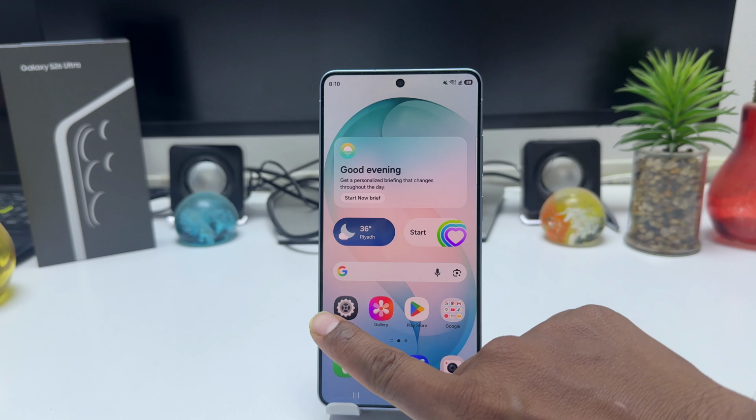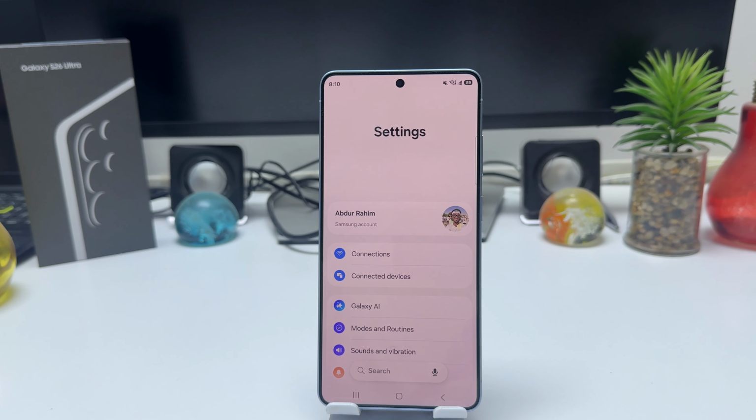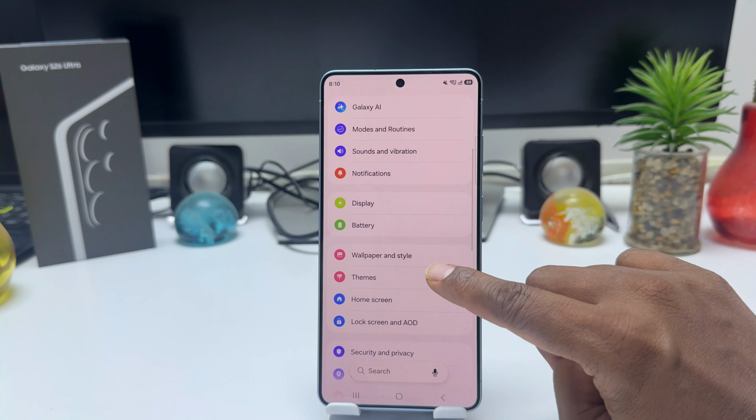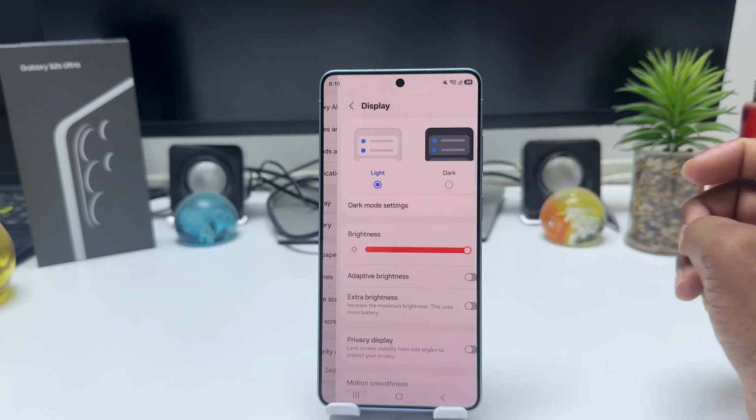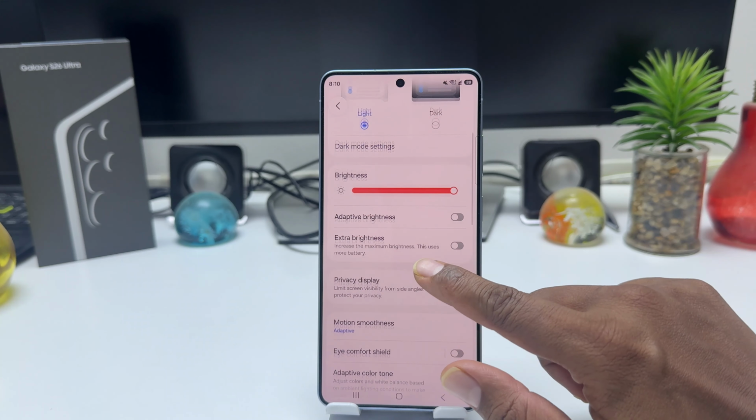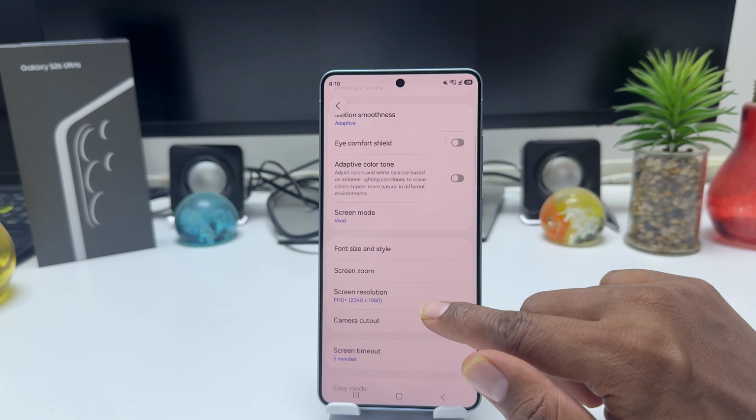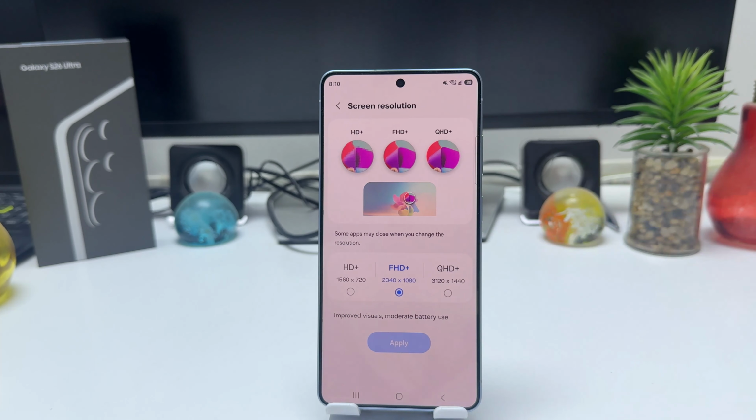You need to click on your phone settings section. After clicking over there, you need to scroll down and then you will find something called display. After clicking over display, you need to scroll down and then you will find something called screen resolution. From here, you can easily choose in your Samsung Galaxy S26 Ultra with three categories.